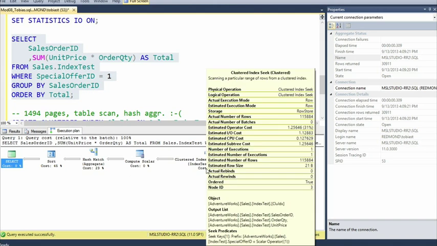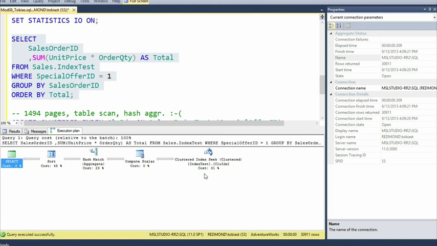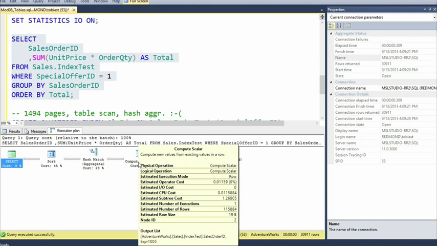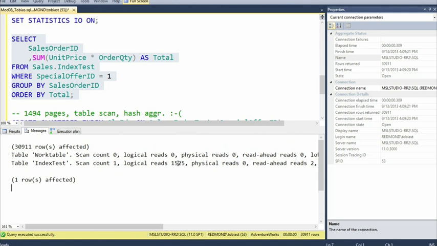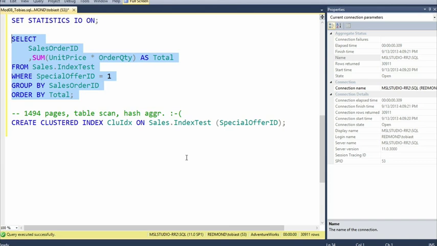So now we see there's a clustered index seek that happens instead. It takes the rows, goes to the next place, calculates unit price times order quantity, does the hash match still, and then the sort. And now we ended up touching more pages. Well, what's going on? Apparently special offer ID is pretty big, right? So when we restructured the table, we were unlucky in a sense that we actually ended up using more space.